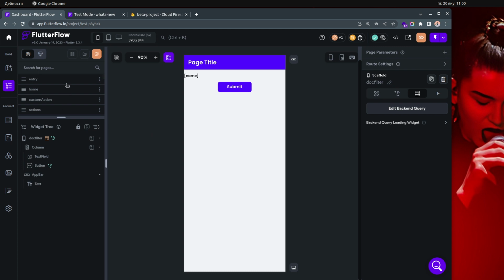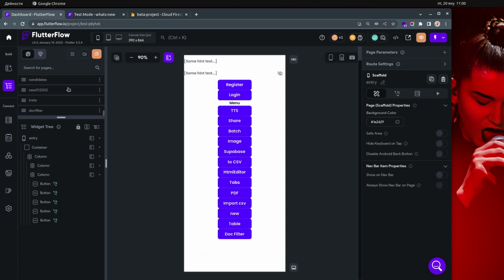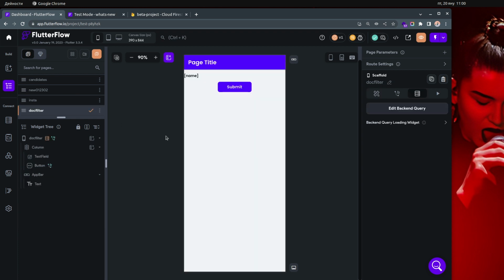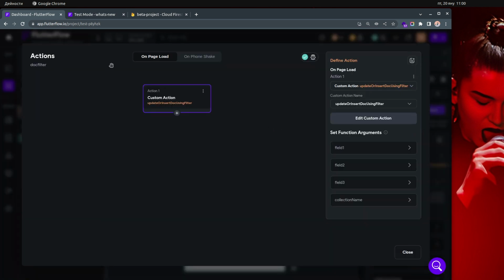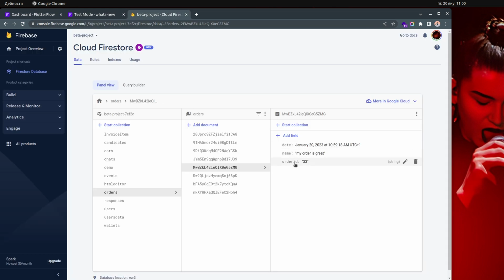This is my app, and this is my page. It's a very simple page. This page has two important things. So first thing first, we have the custom action, which is on page load. And then I have this custom action, and I have three fields. And why do I have three fields? Because when I go over here, I have three fields. My first field is the name, my second field is date, and my third one is order ID.